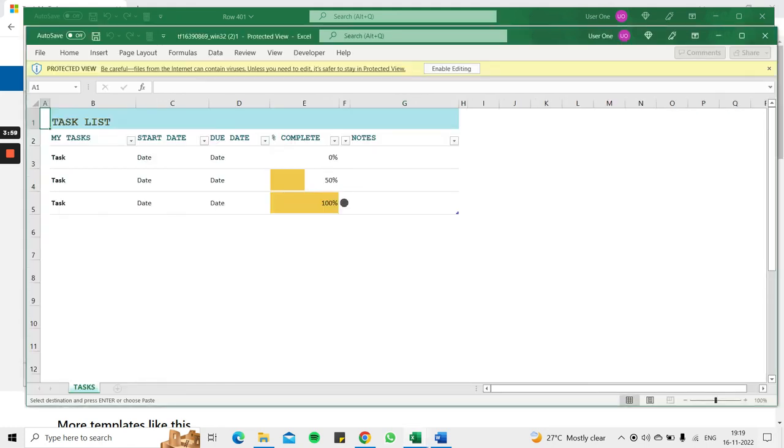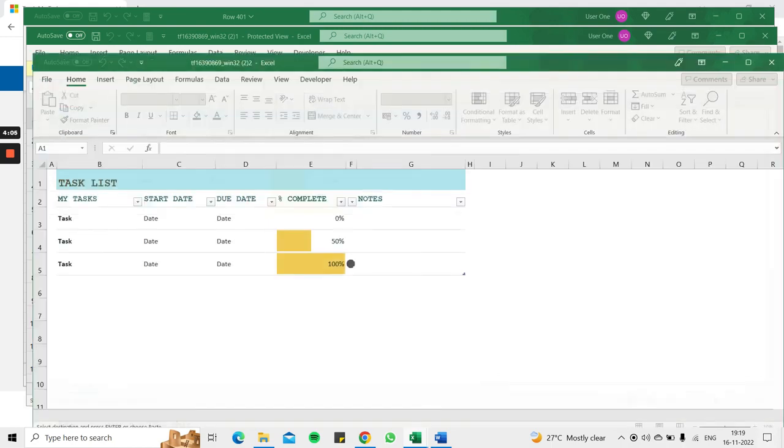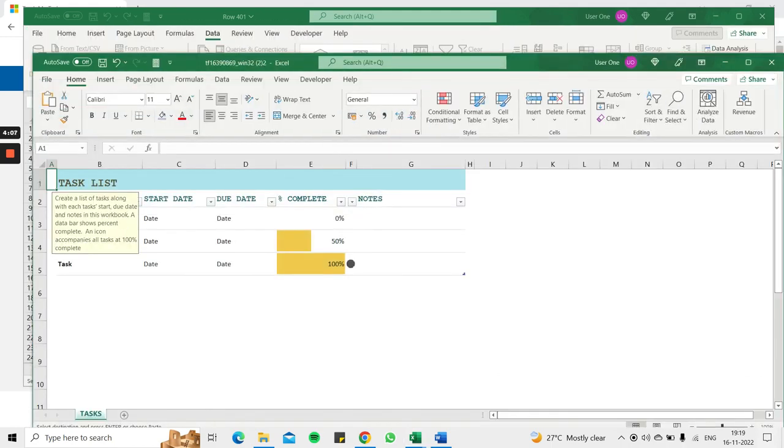And here I have a ready-made task tracker. I will say enable editing because I trust the source of this file. And now in the top left cell, there's a description of how to use this. So I can track the tasks here with the start date, due date, percentage complete, and add notes. These are 2 ways of creating a task tracker in Excel.